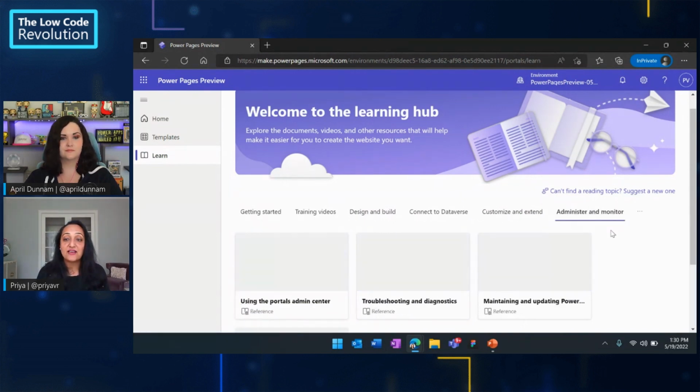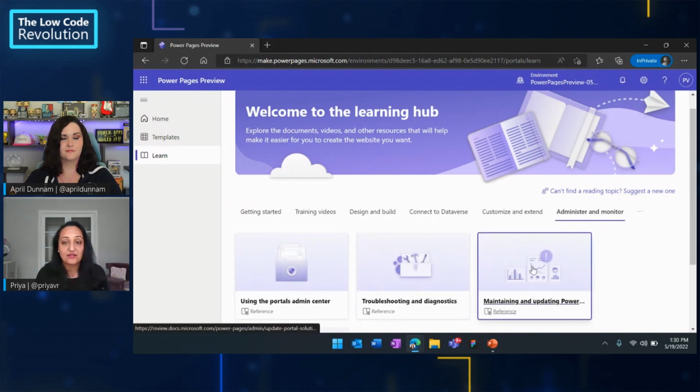And then once your site's live, we give you all these tips and tricks around how to monitor your site and how do you maintain it, to make sure that your site's still scaling to meet the traffic demands of your audience.